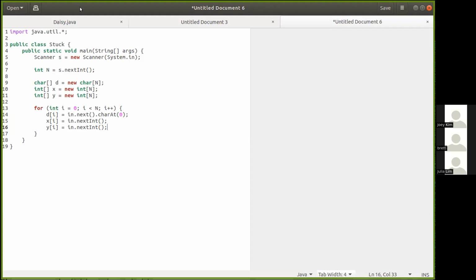So what we have to do now is basically print out a value for each of these cows that are moving. So we're just going to make another for int i equals 0, i is less than n, i plus plus.